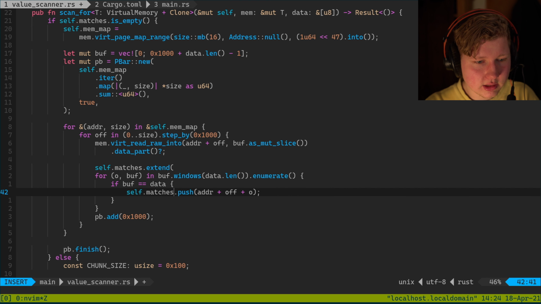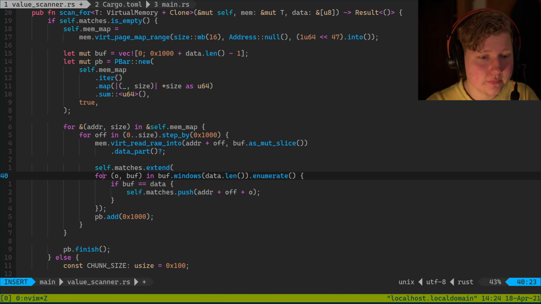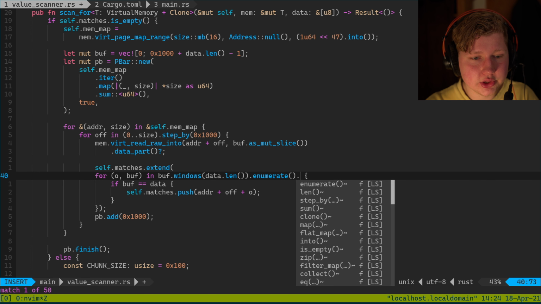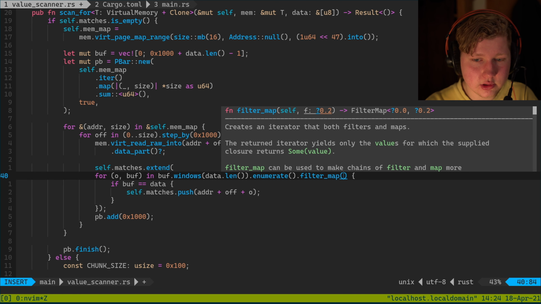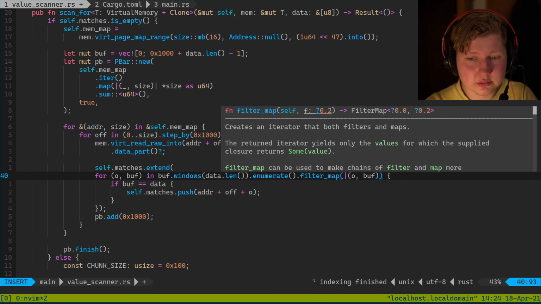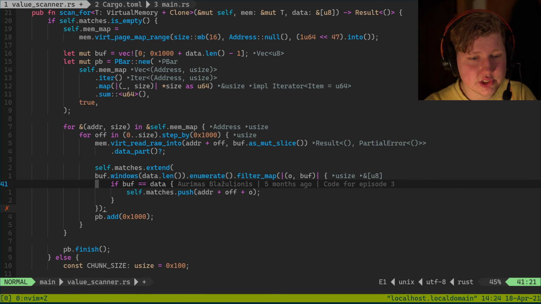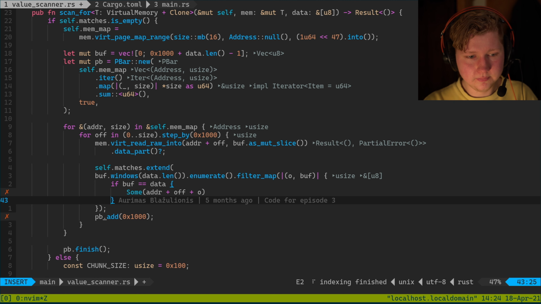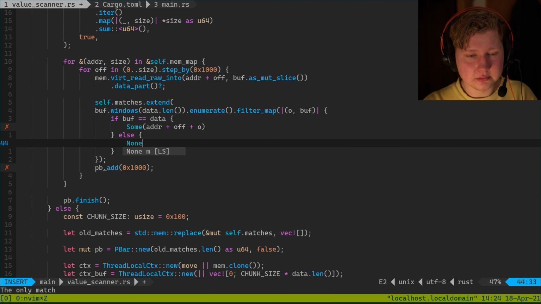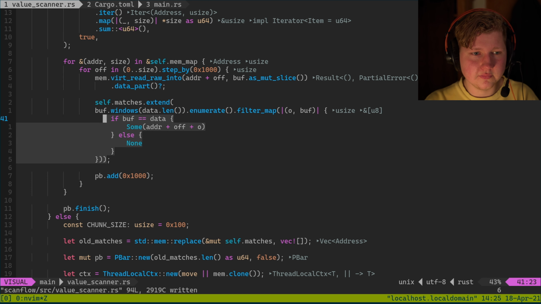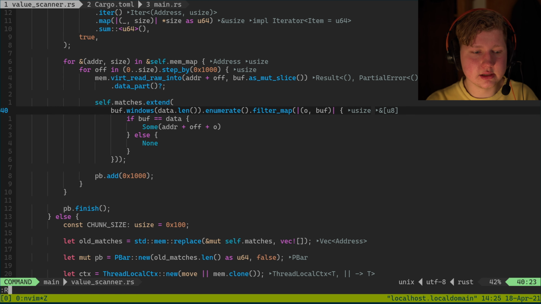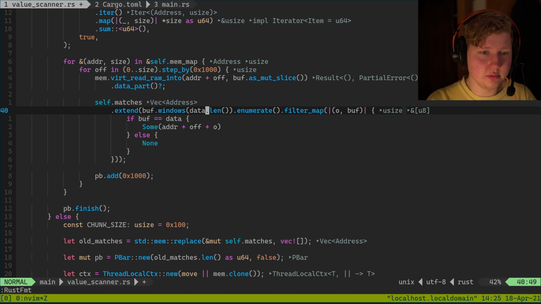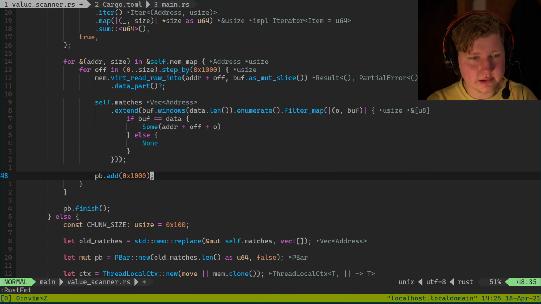Self.matches.extend, and it will be this whole thing, and it will be windows, enumerate, dot filter map. As usual, we have O and buff. That's the thing, and we just do some address plus offset plus O, else it's nothing. Here we go. This is it. So this is the first loop done into extend.